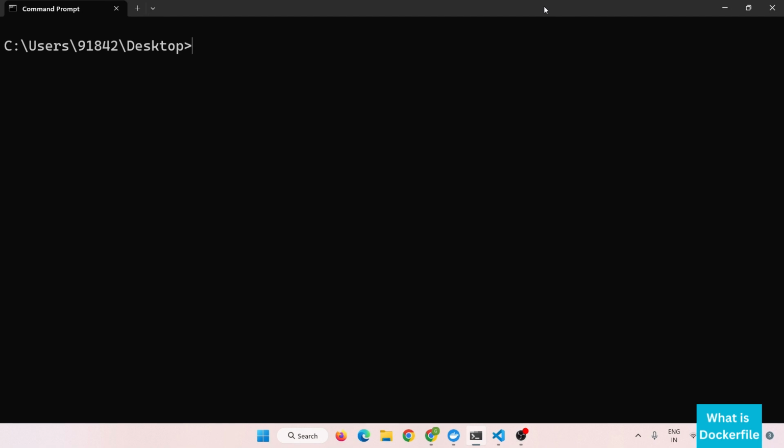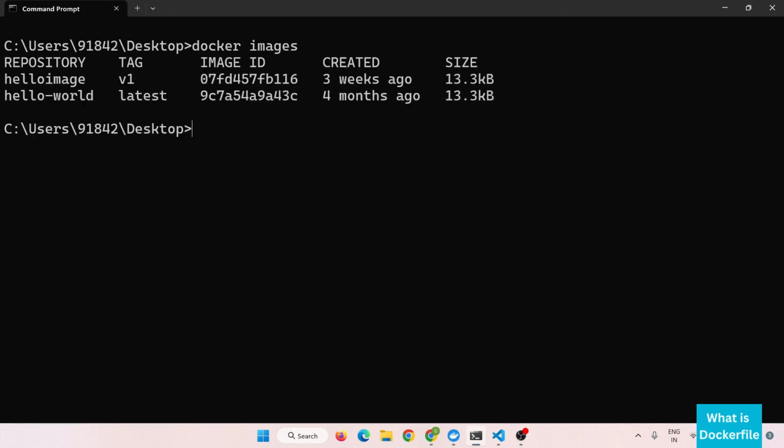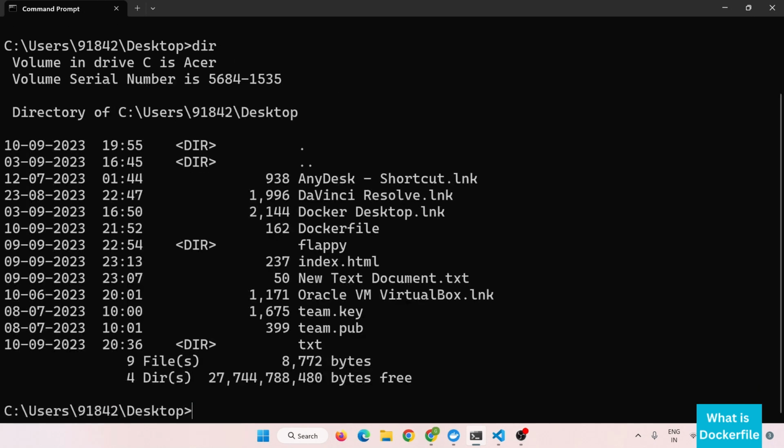So here, first let's see the images available in our system. Docker images. Currently there are two images available, hello image and hello world. So right now, let's check our Dockerfile. If we type the command dir here, see all the contents of my desktop. Here is our Dockerfile.